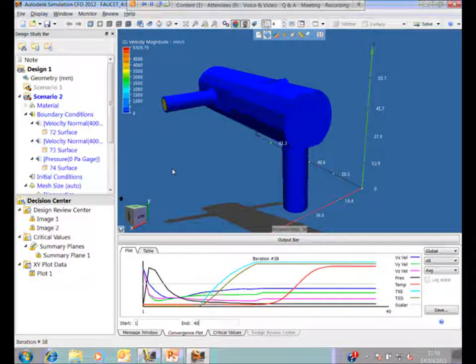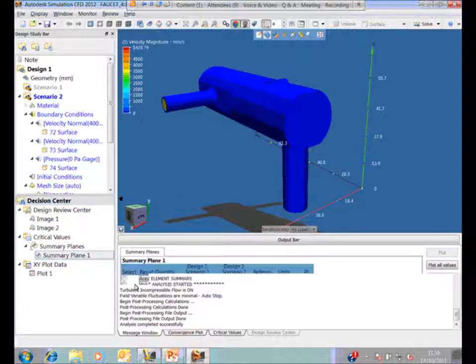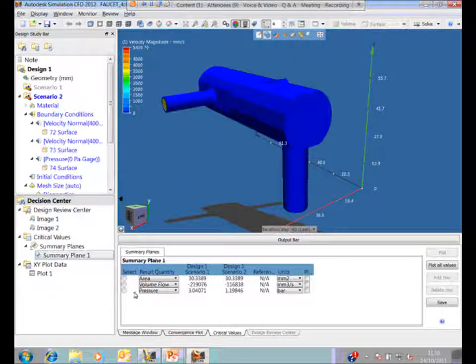So once it gets to iteration number 40, it should finish on this. Okay, we'll now update the values for the results. Okay, now let's have a look at the summary plane. In this instance, I want to look at the pressure drops between the two scenarios. So I'll just say that I want the pressure drop shown. I want to plot the pressure drop itself.